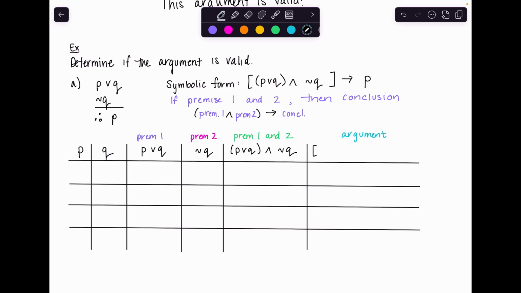So if premise 1 and premise 2, then the conclusion. Okay. So going through, we have the same starting values as always. Starting out with premise 1, P or Q.